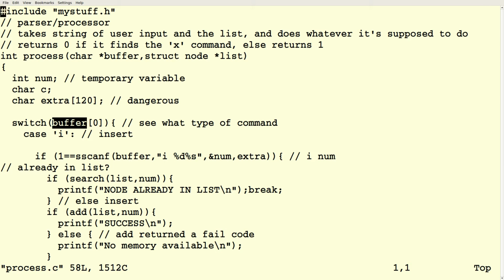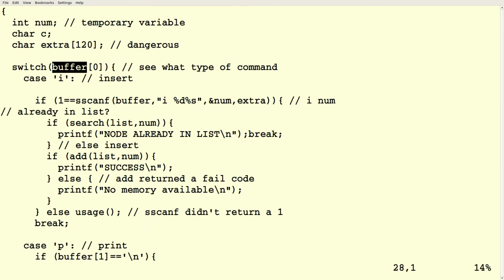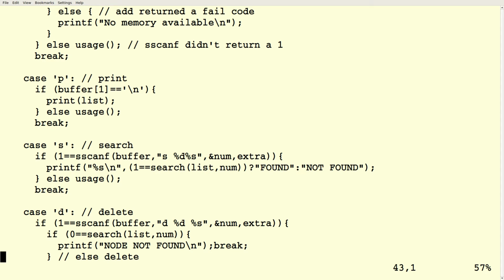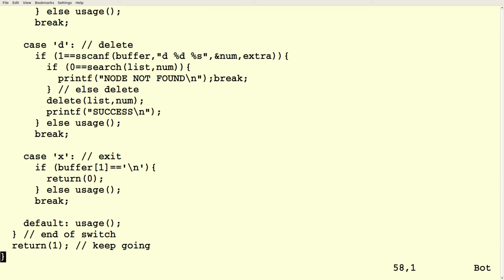If the first character of buffer is an I, I'm going to see if this is a legal insert command. If it's a P, I'm going to see if it's a legal print command. If it's an S, I'll see if it's a legal search command, and so on. If it's an X, I'm just going to exit from my whole program right here, my process function, with a code of 0, which means, hey, the user has to exit. And if it's anything I don't recognize, I'll give them a help message by calling this usage function.